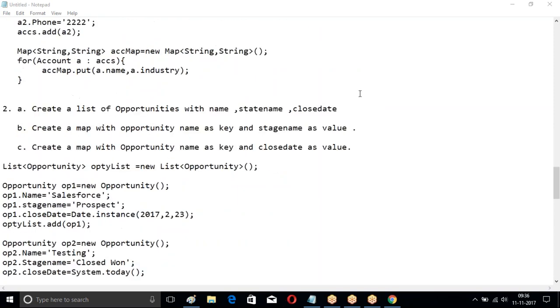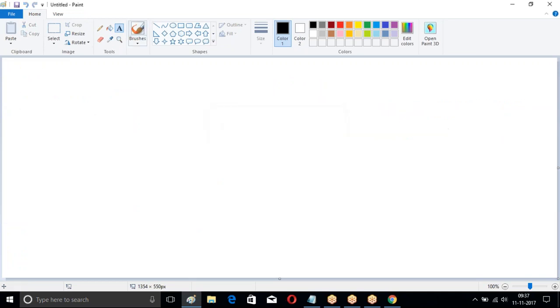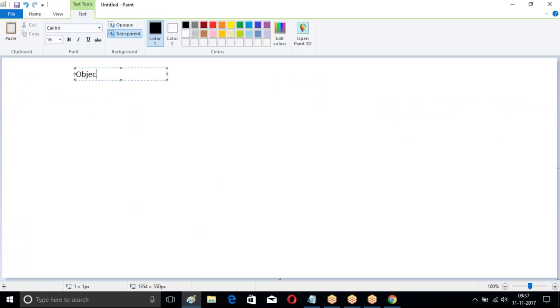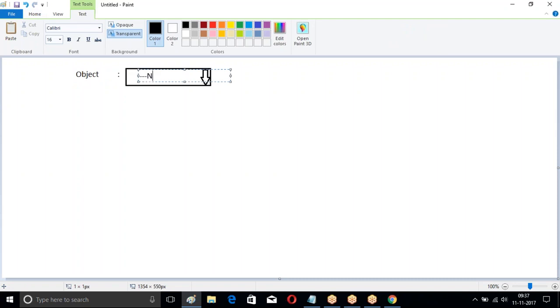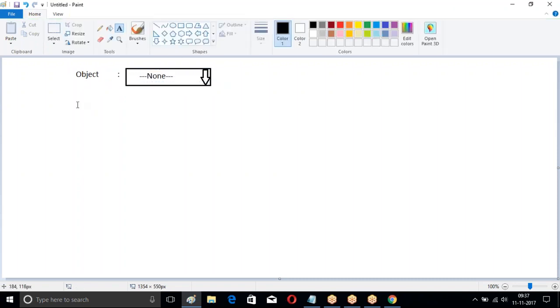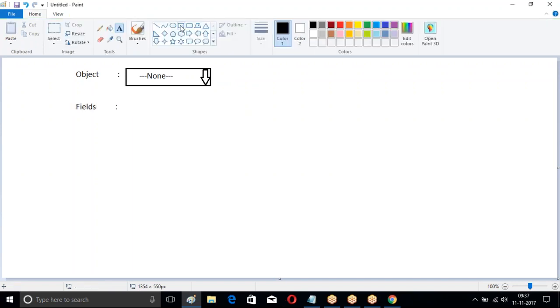Right, boss? Here, I want to create a quick example. Look at the point. I have object. I want to create a quick list with object. Now here, object names will be displayed, like account, contact, opportunity. Then, if I select account object, account fields should be displayed. Whichever object I am selecting, that object's fields should come.